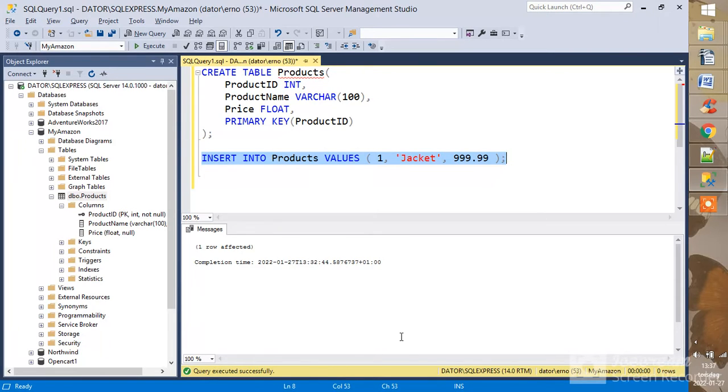But sometimes we don't have all the data for all the columns when we want to add data to a table. So that means that some columns will not receive data and some columns will receive data. And in cases like these, we have to specify which columns will get data. So let's look at an insert statement that specifies the columns that will get data.